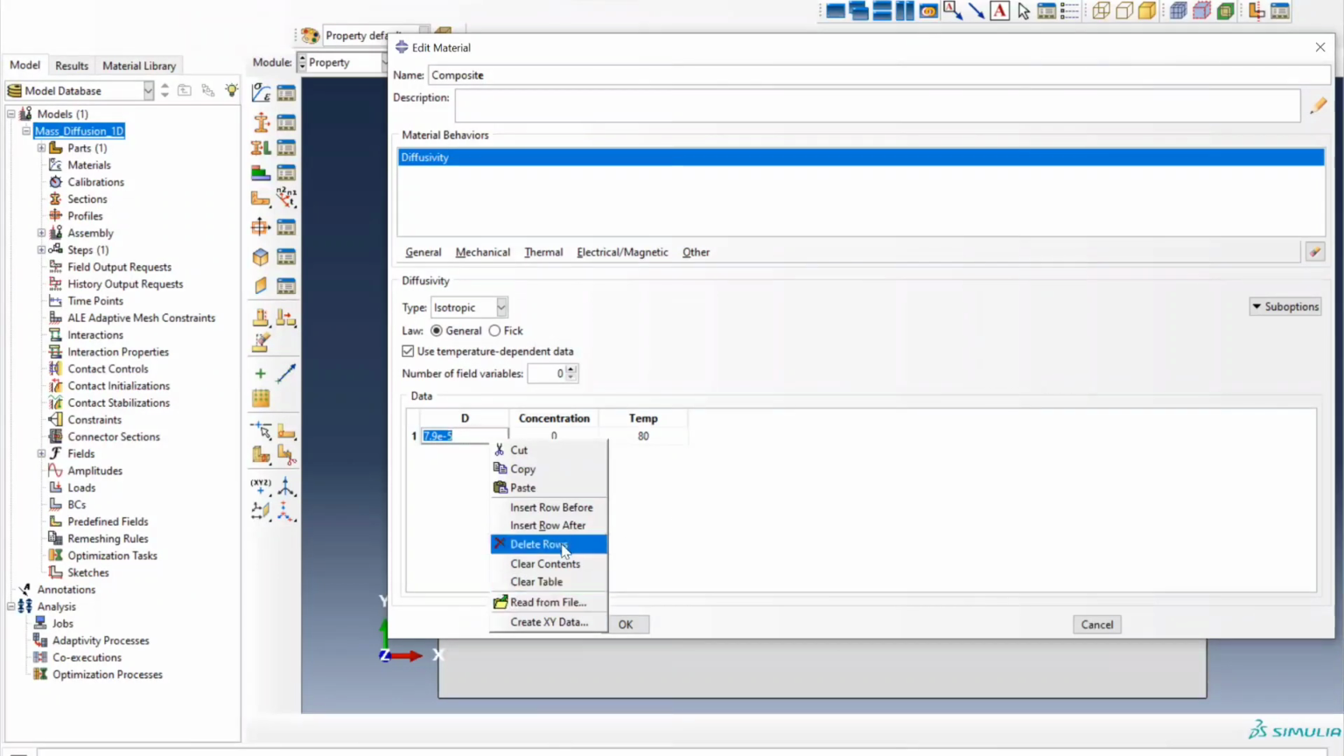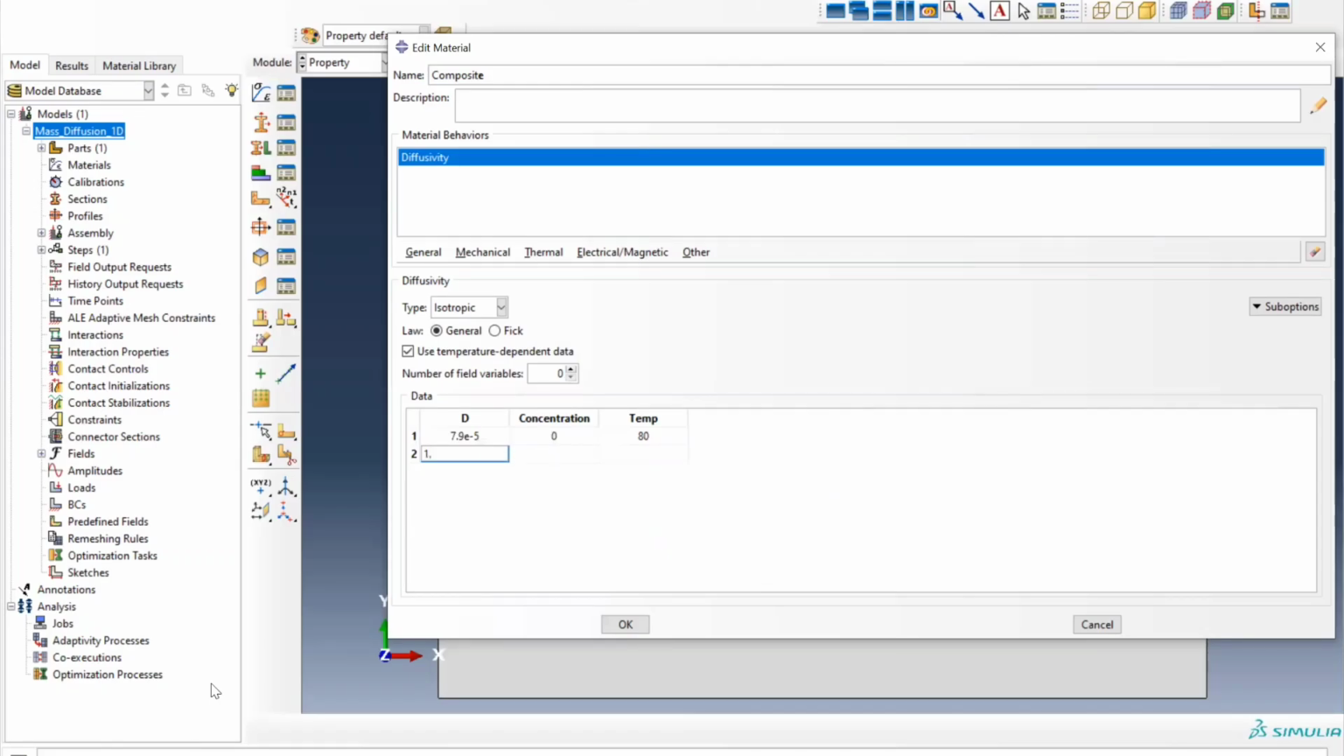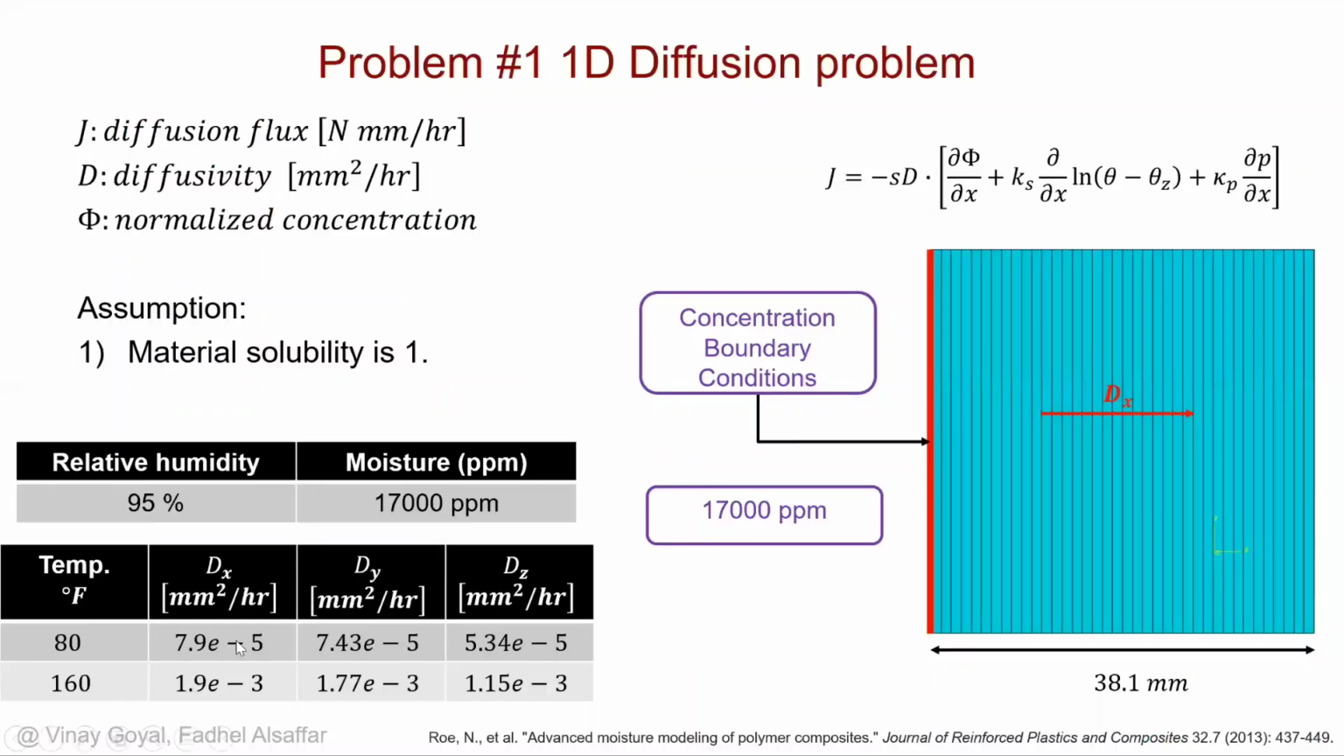Now just right click on this one and say insert row after. And now we'll insert the second property, which is this one here, 1.9E-3, concentration of 0. And the temperature, we'll set it to 160, which is what we have here.